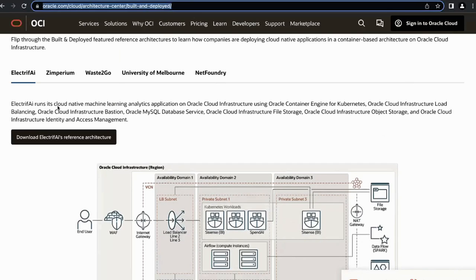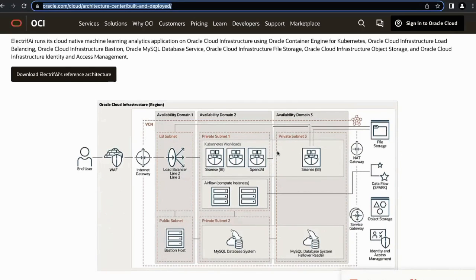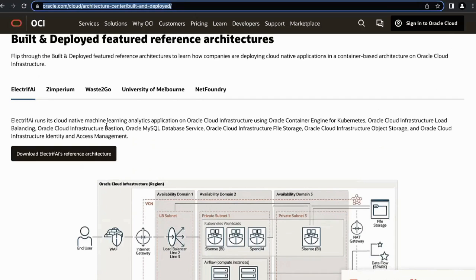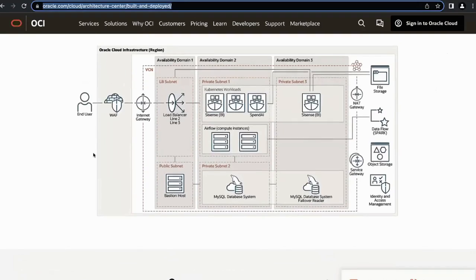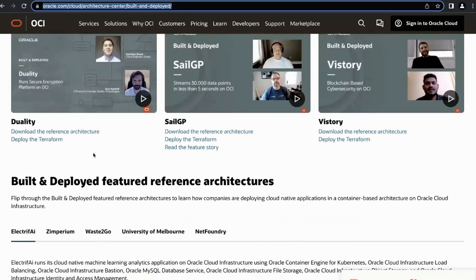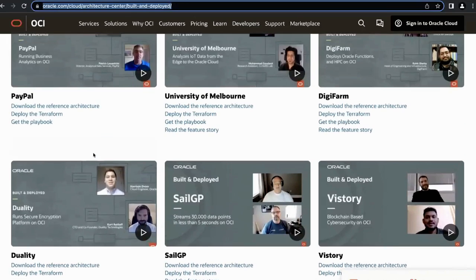So, runs a cloud native machine learning analytics application on Oracle Cloud Infrastructure using Container Engine for Kubernetes. So we see the Kubernetes workload, we see the load balancer, but all this stuff is done, you can see the reference architecture. In this case, this one may not have a Terraform. Some of them do, that are on the videos here.